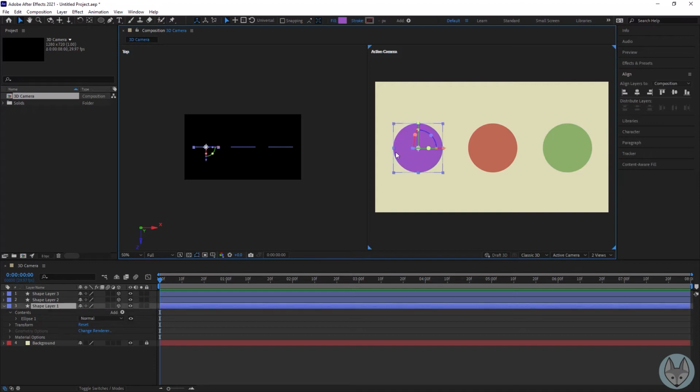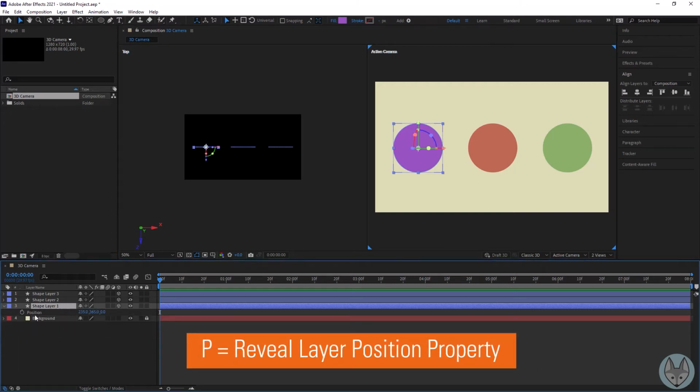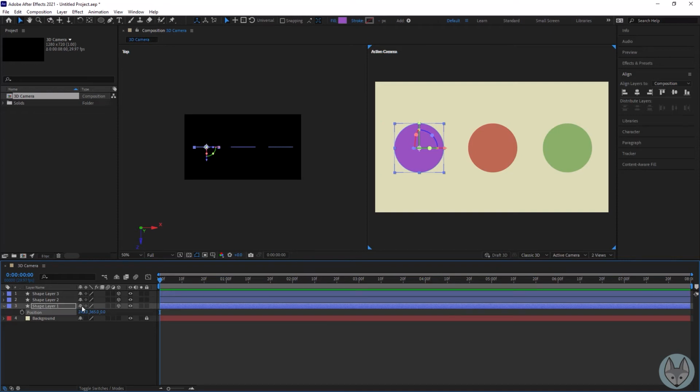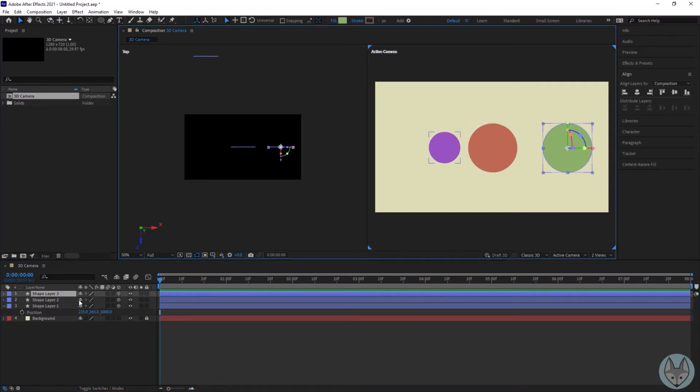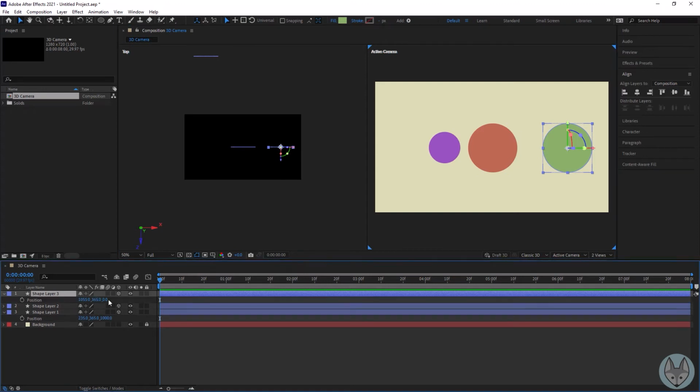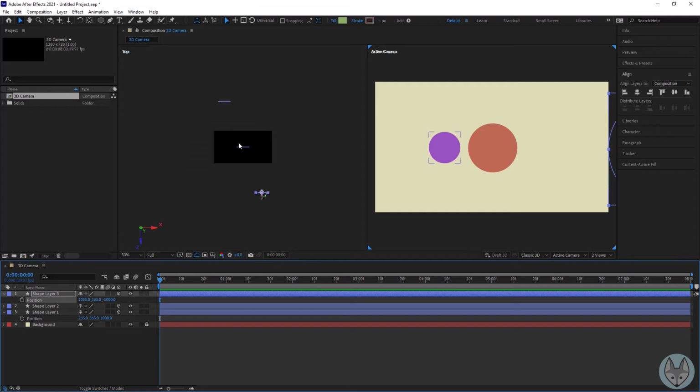So let's go ahead and take our shape layer 1, and I'm going to hit P for position, and let's take this back on our Z, let's say 1,000. We'll leave shape layer 2 where it is, and shape layer 3, let's take that, go to its position, and we'll make that negative 1,000. All right. So now we can see if we roll out, we've got these moving through space. And if I zoom out here a little bit, we can see this is even off the frame.